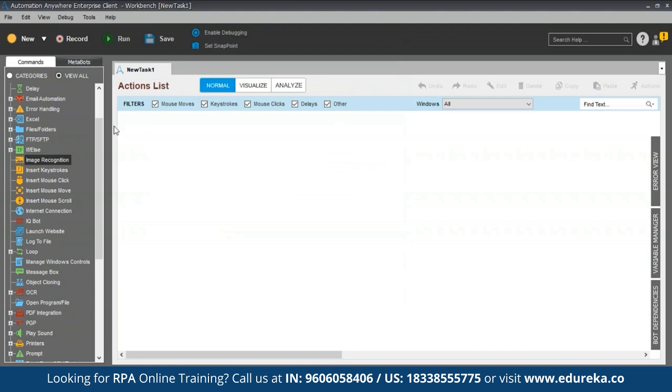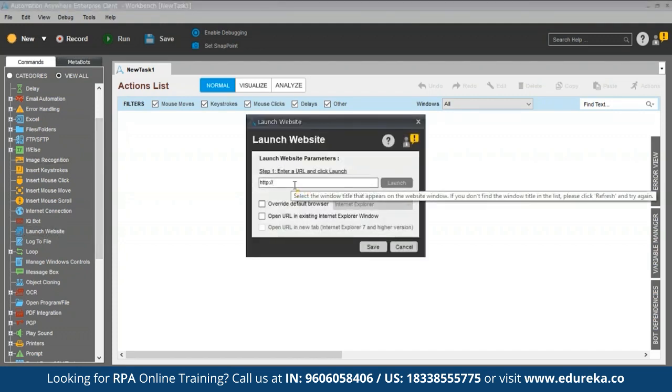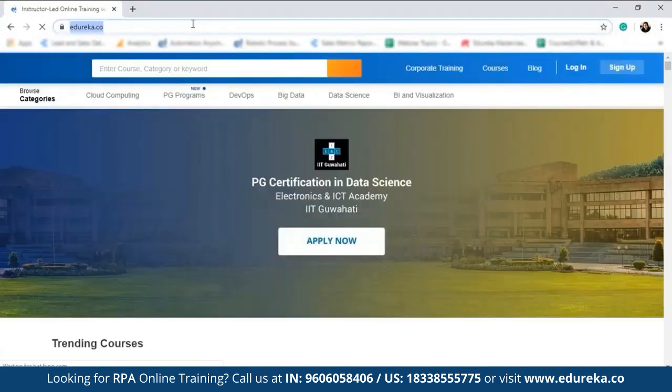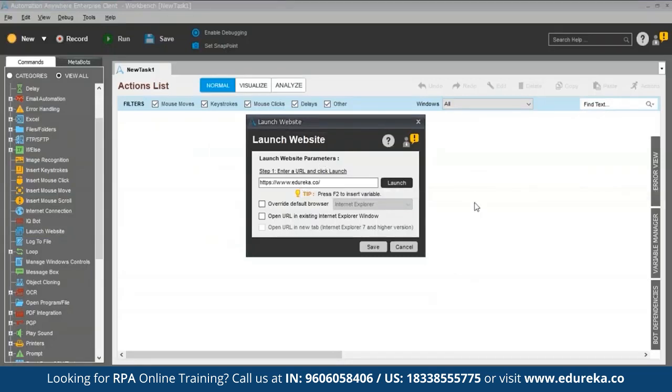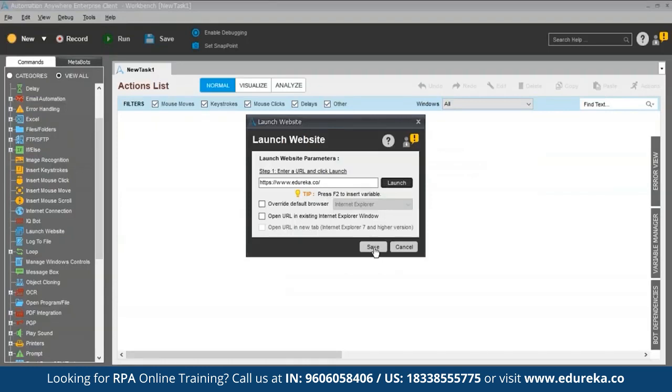So as I previously mentioned, I'll show you how to automate the task of signing up to a website, right? We're going to use the edureka.co website. Initially, we have to launch our edureka.co website, right? For that, you have to use the launch website action. So I'll drag and drop the launch website action, and then I'll mention the URL over here, right? I'll open it in my Google Chrome, copy from here, and paste it over here, right? And then I'll click on launch, right? Once I click on launch, you can see that this particular website is launched automatically, right? So I'll go back and then click on save.